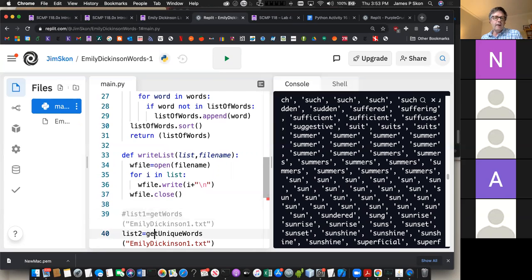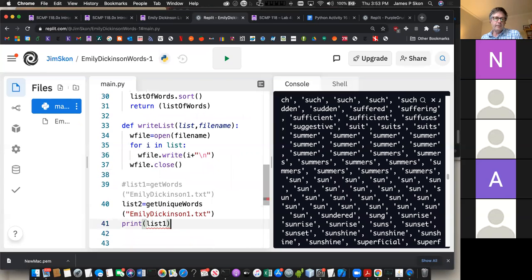So now what I can do is in Emily Dickinson, I can call get unique words to get all of the unique words. And I can write list, my list to, comma, we'll call it unique.txt. That should open a file.